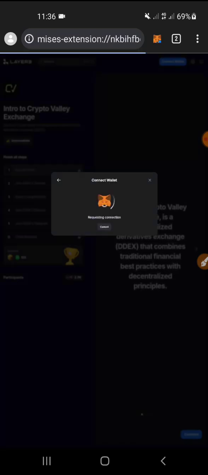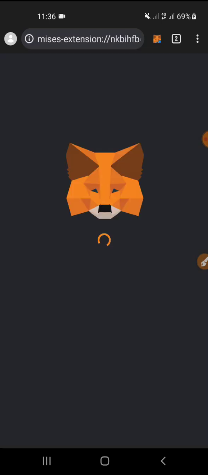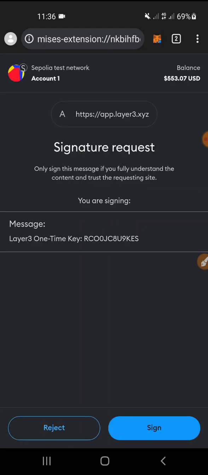It will be immediately connected with your Layer3 website. And here what we need to do is sign to prove that you are the owner of this wallet. Nothing complicated, straightforward. It will take a little bit of time, but never freak out about it. Click on the sign button to confirm that you are the owner of this wallet.